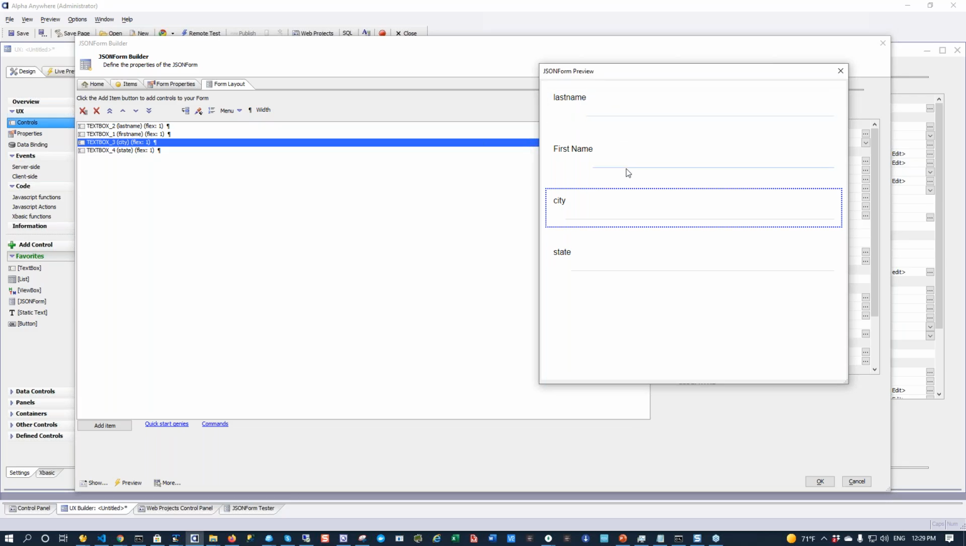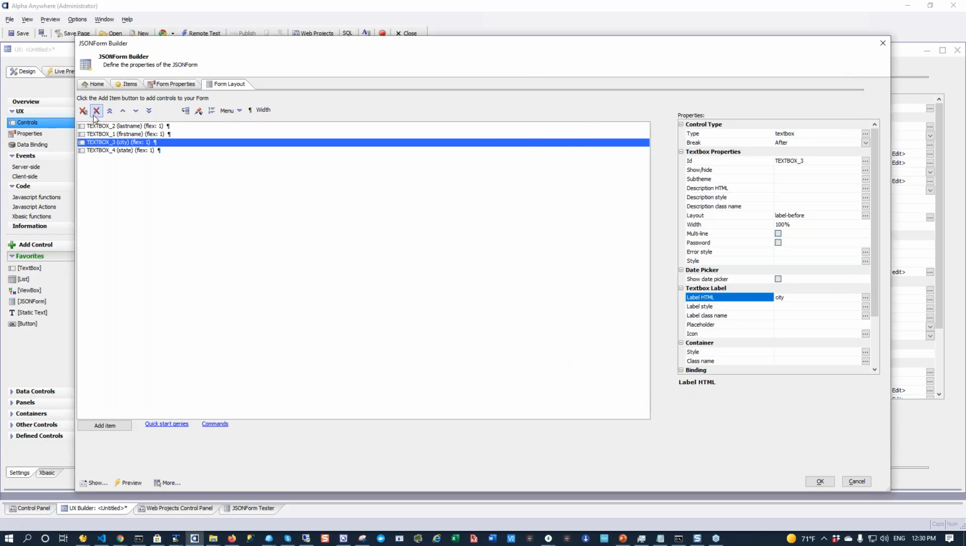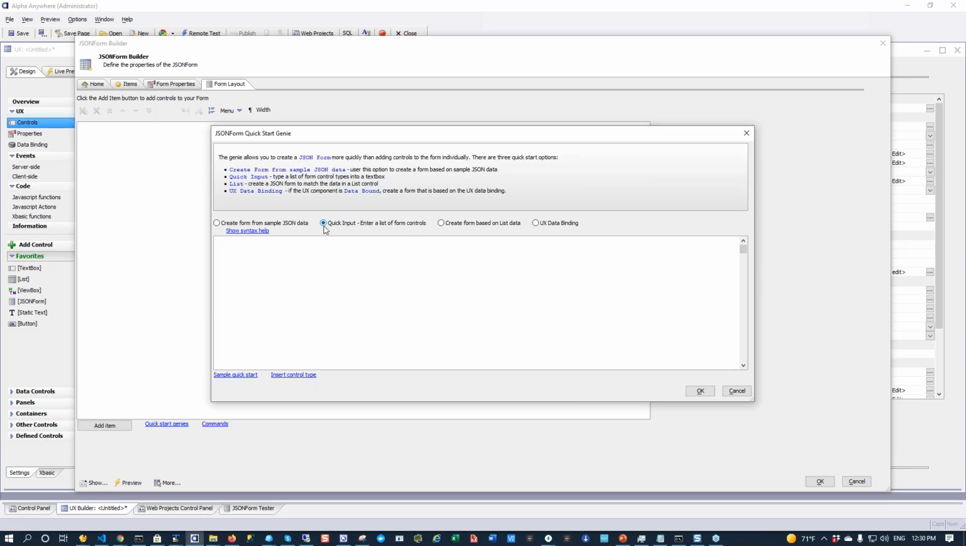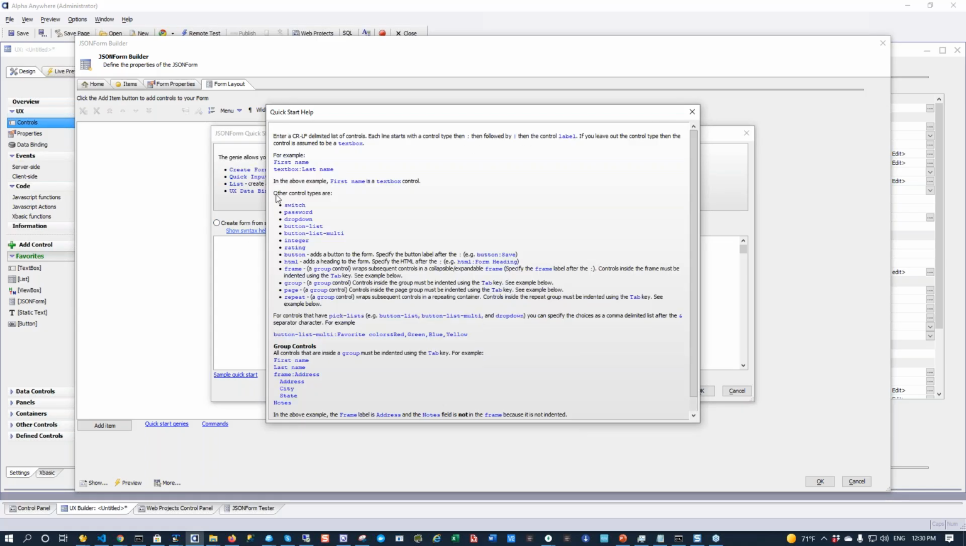So this is obviously a really simple JSON form, but JSON forms can be very big and also quite rich and quite complex. What I mentioned earlier was that JSON forms are very lightweight, and so you can build very large forms as JSON forms without having any real performance degradation. So I'm going to close this down and delete everything that I have there right now, and then go to the Quick Start Genie and say that I'd like to create a JSON form using a list of controls. So this shows me what the syntax is.